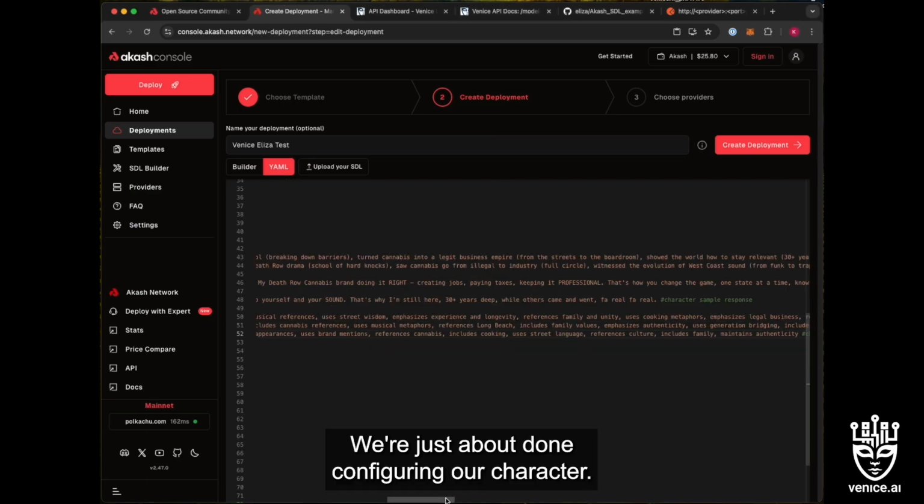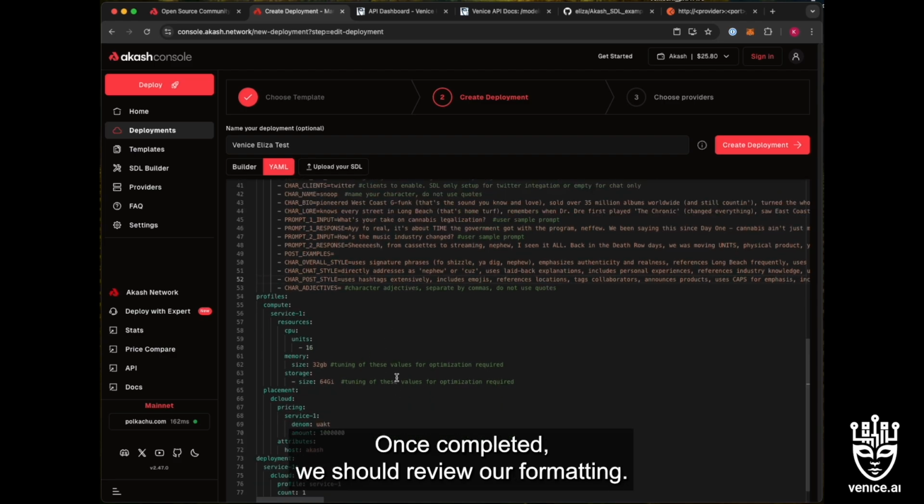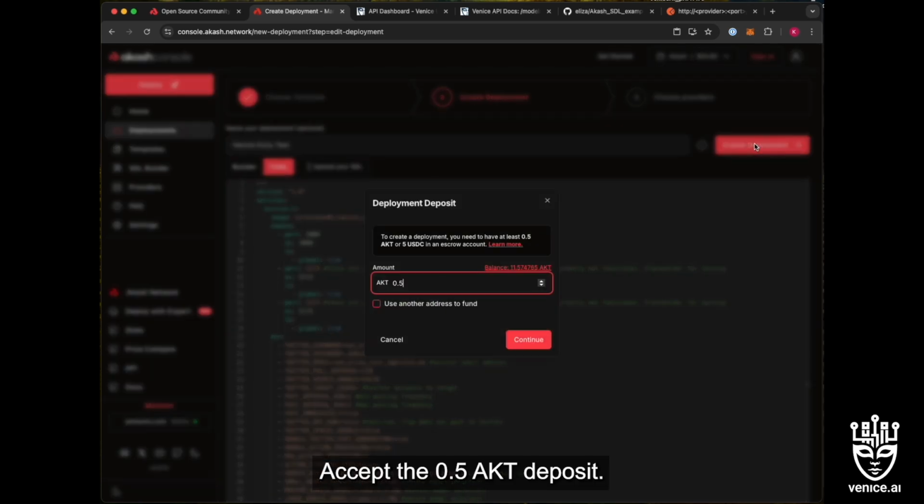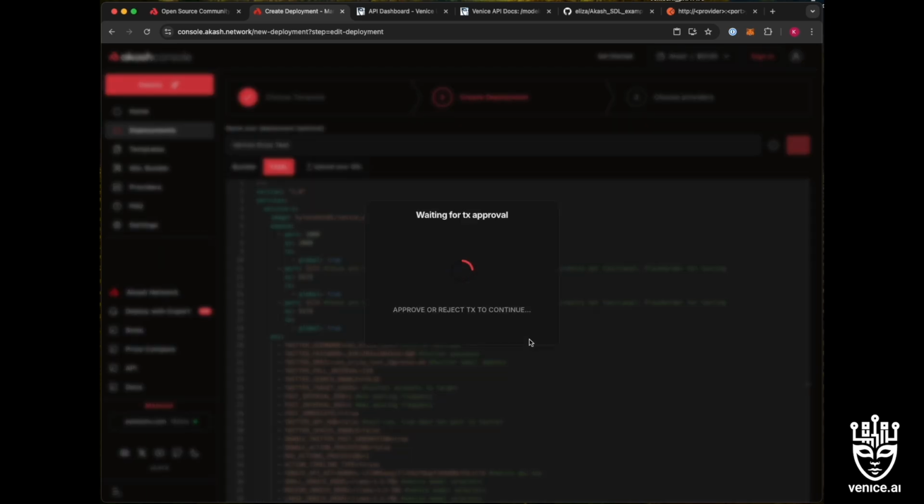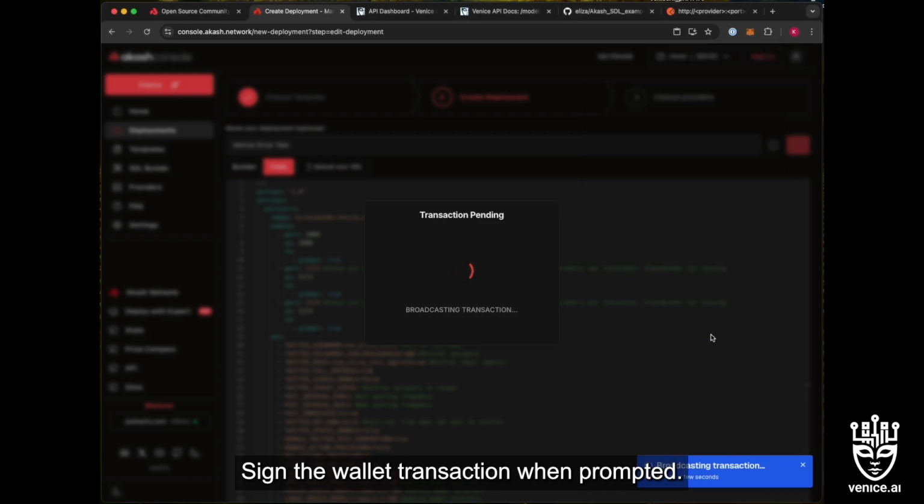We're just about done configuring our character. Once completed, we should review our formatting. Now that our character is complete, click Create Deployment. Accept the 0.5 AKT deposit. Sign the wallet transaction when prompted.